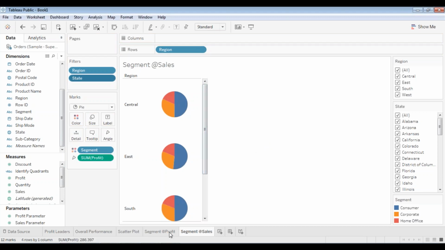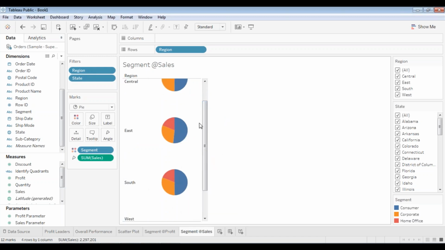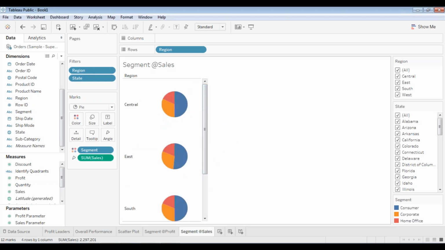Okay. So here segment at the rate profit, how different segments are performing in each region in terms of profit, and here in terms of sales, right? If you see central region sale, in terms of sale, consumer has given more number of sales, right? Also in south, consumer is giving more number of sales, right? And here in terms of profit, central was having more profit in corporate, not in consumer. But if you check on sales, the sales is more here.